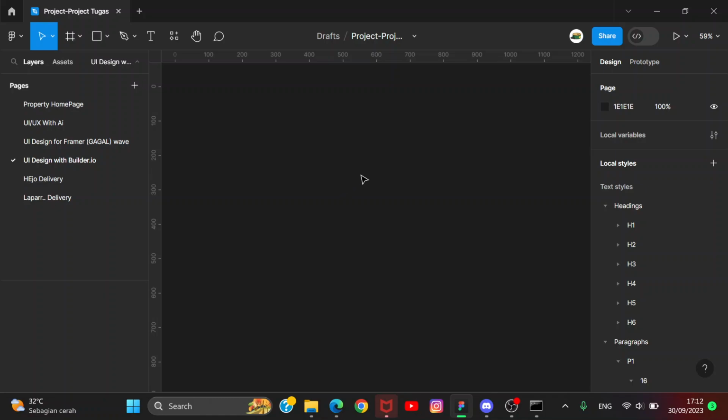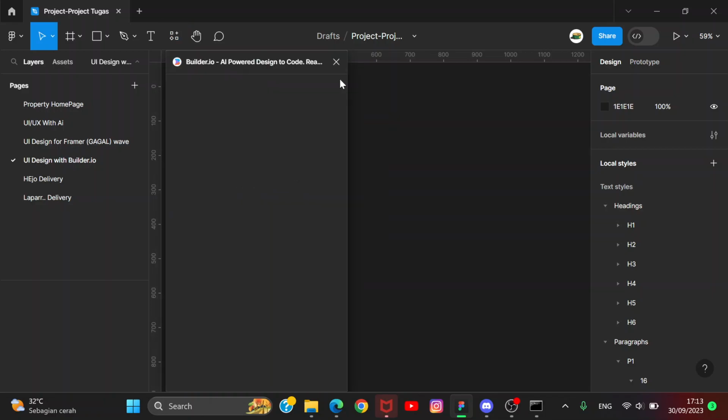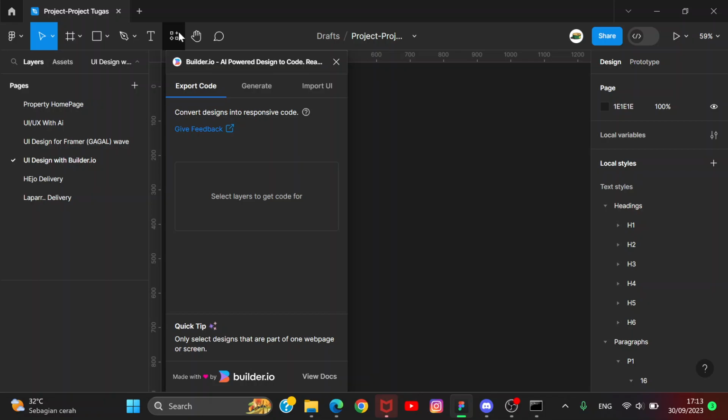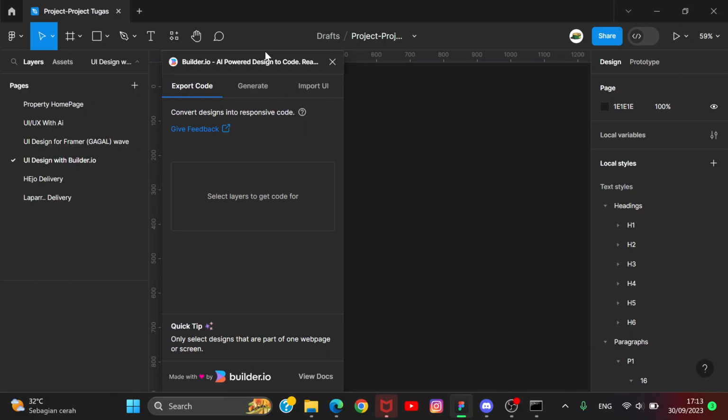I'll give you a quick tutorial on how to make a UI design with a plugin named Builder.io. Just search for it in the resources, Builder.io, and this is it. This is the plugin.